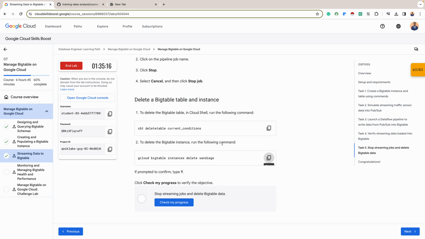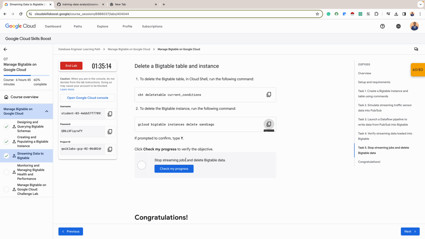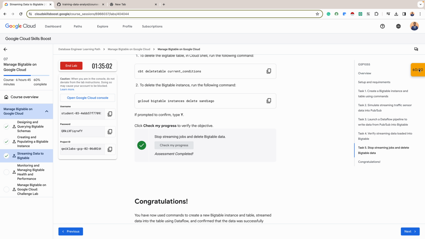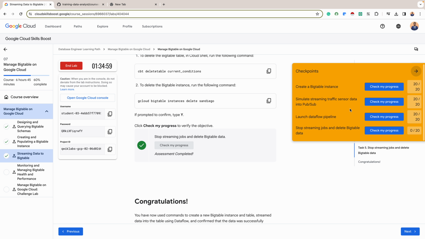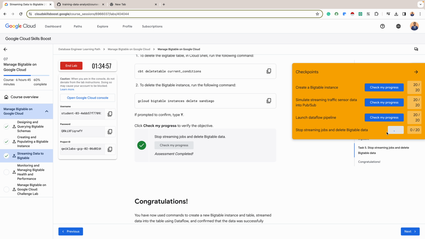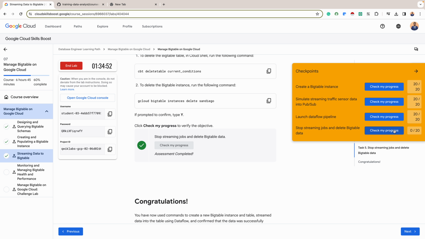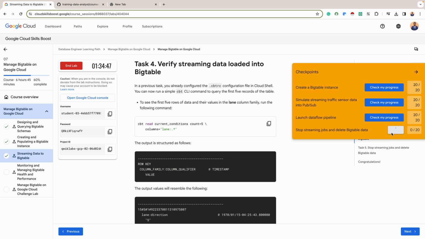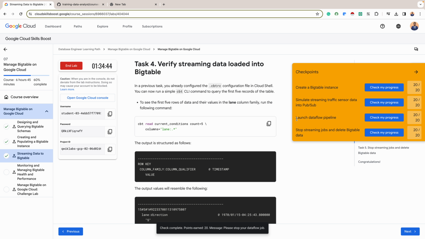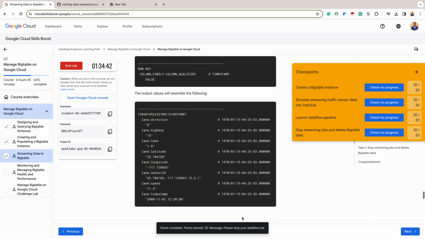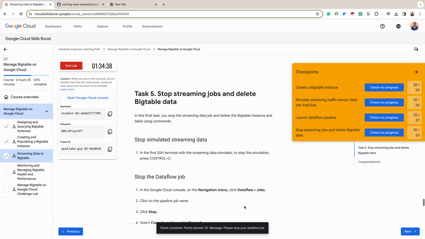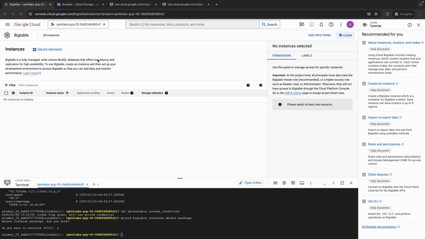So let's confirm our progress. It may take a while for this progress to get updated, but once the check is complete, that means we are done with our tasks. You can also check it here. I confirm my progress. It should give us a 20 out of 20 because I've actually marked it here. So I'm just going to run it again. Yeah, so we have it now. It's saying please stop your Dataflow job. We've stopped our Dataflow job, like we previously showed.